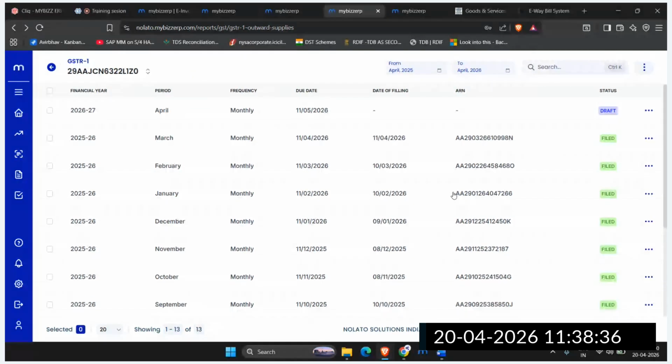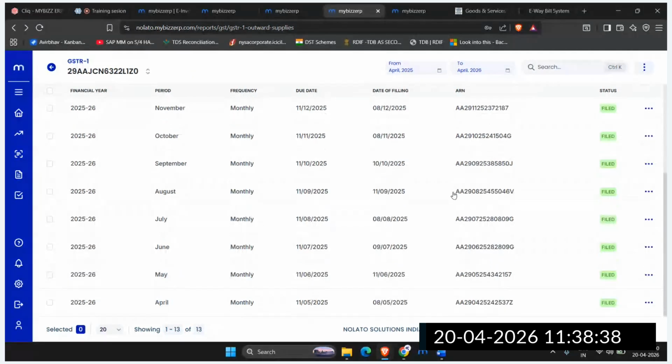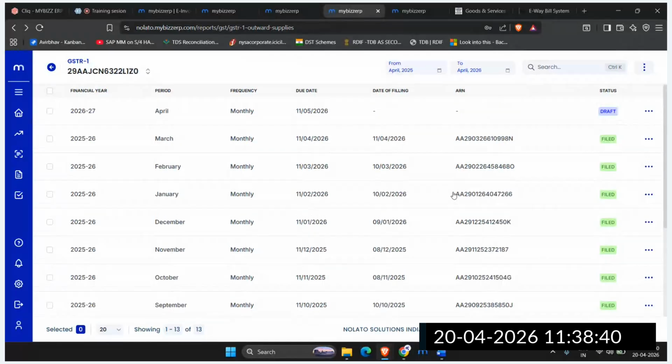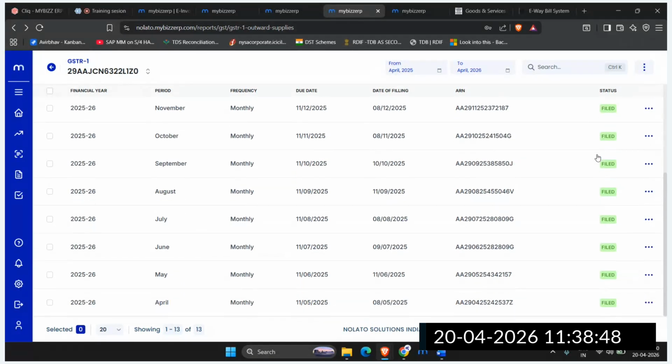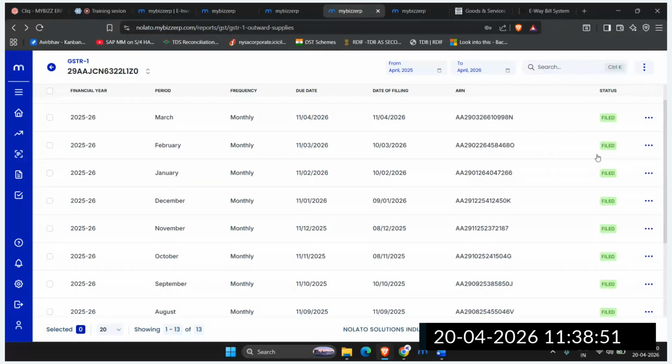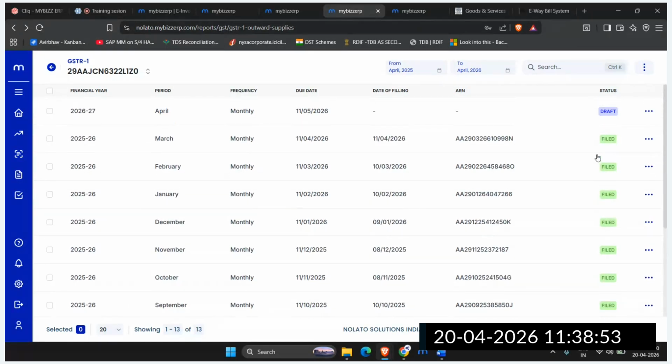Once you're satisfied, okay, then you can upload GSTR1 directly from here. You can see all the records every month, when the due date is, and when the date of filing was. It will upload automatically. GST part is clear. Yeah.